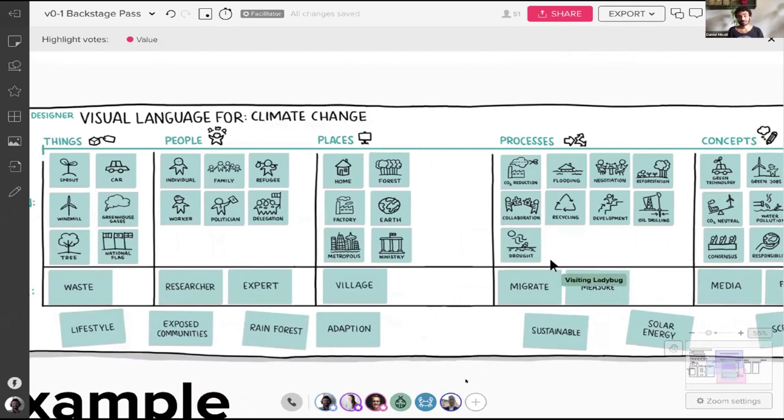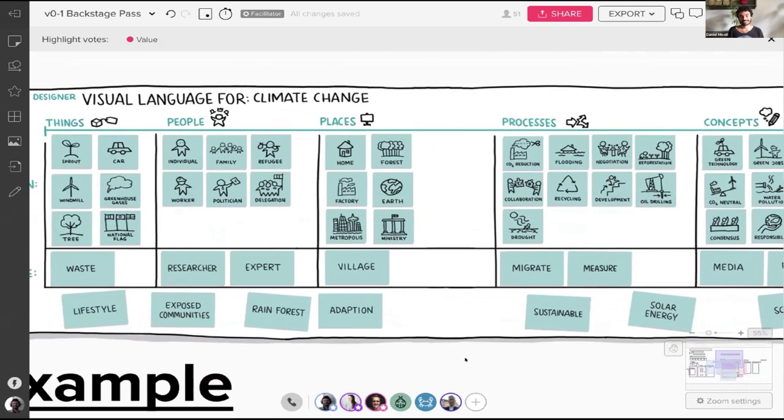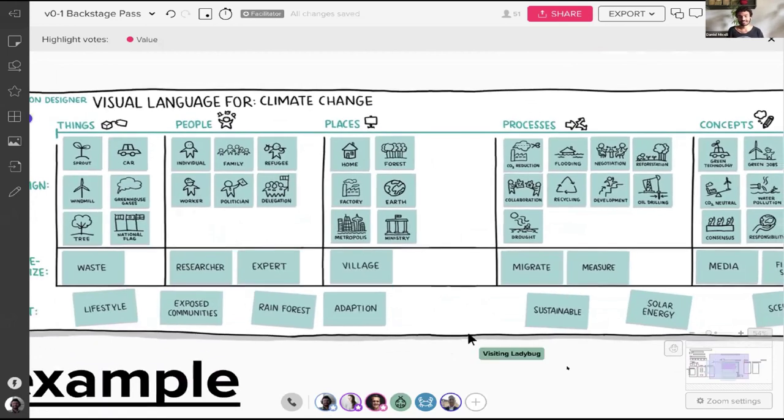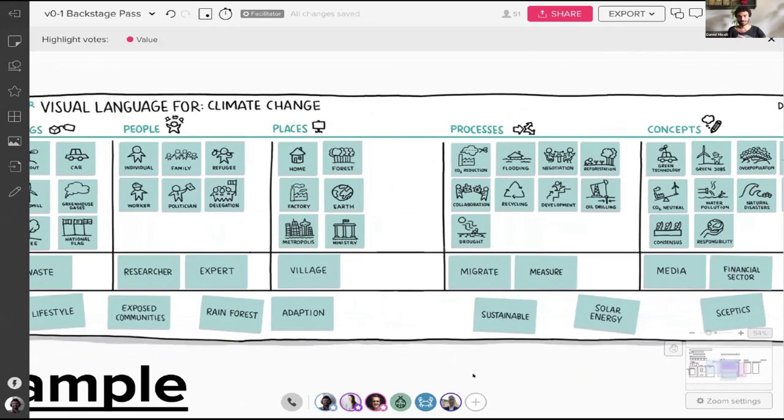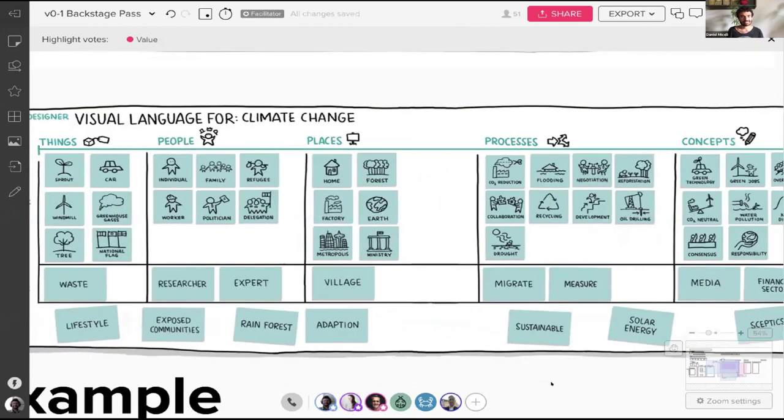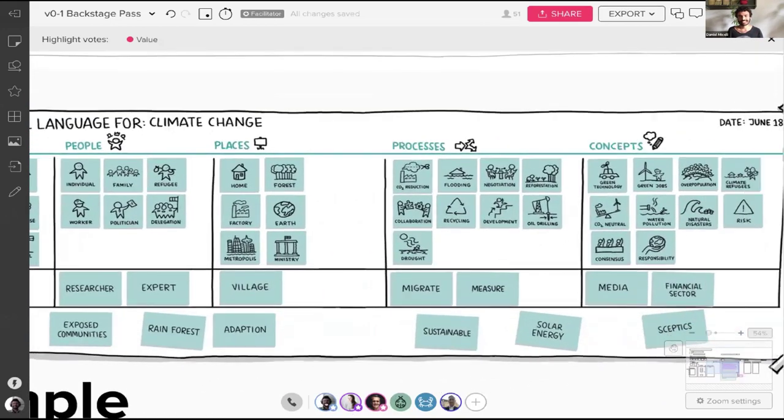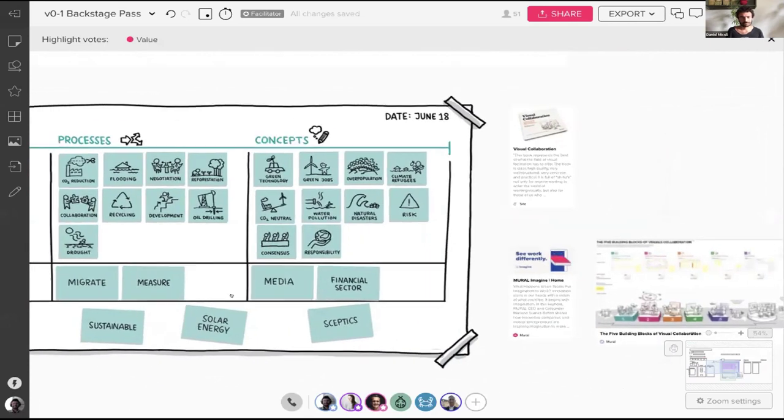So if you have really wonderful graphic designers and illustrators on your team, this can get super fun, just to decide what it is that you're going to use for your processes. You see that they've done things, people, and yeah, it's super cool.